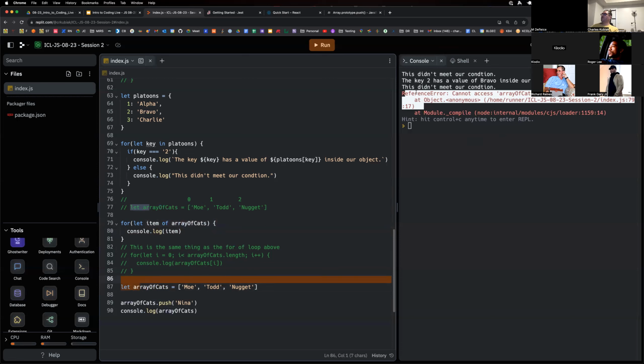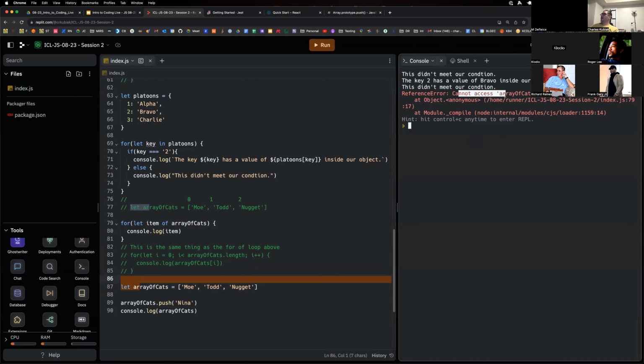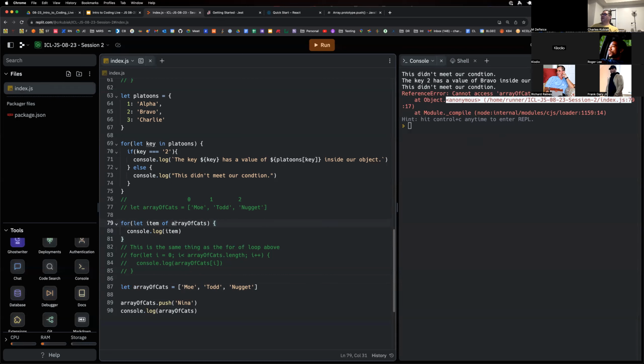it's down here now. So notice it says reference error, cannot access array of cats before initialization at object, and then anonymous, blah blah blah. But then line 79. So it tells me, hey, you screwed up on line 79, and you screwed up because you're trying to access array of cats on line 79 before you actually declare it down here on line 87. So my error messages are trying to guide me to help me locate where I made a mistake.